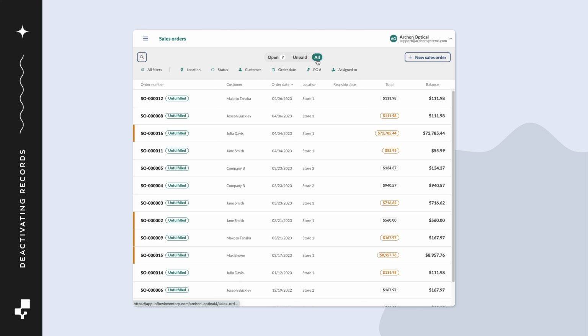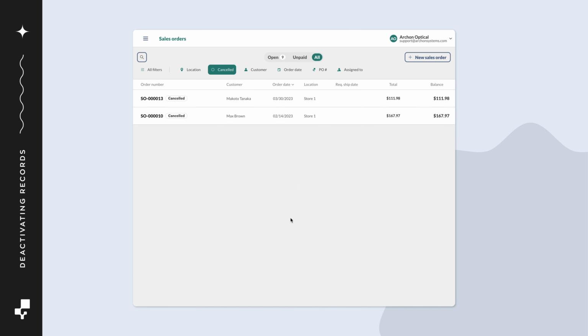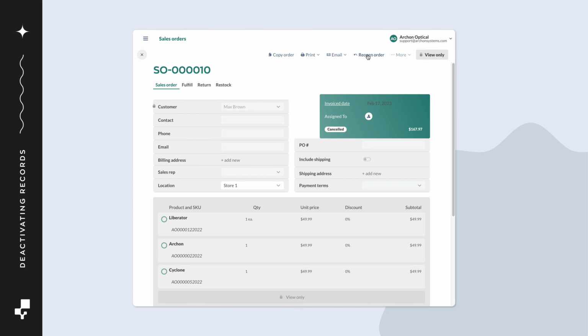Let's stay on the All view to find canceled sales orders. In the sales order menu, click on Status. From here, select Canceled. Then click Apply. From here, you'll see a list of your canceled orders. If you want to process a canceled order, you can click on it, then select Reopen Order.